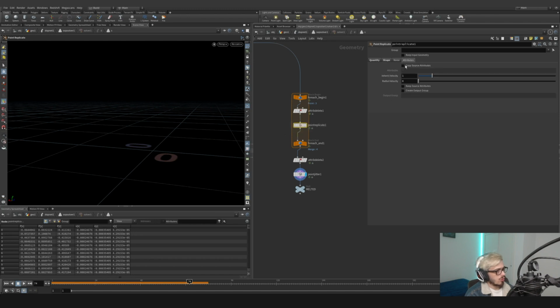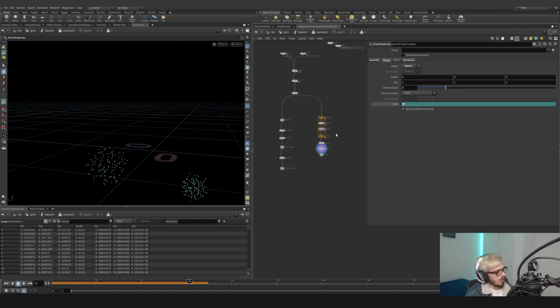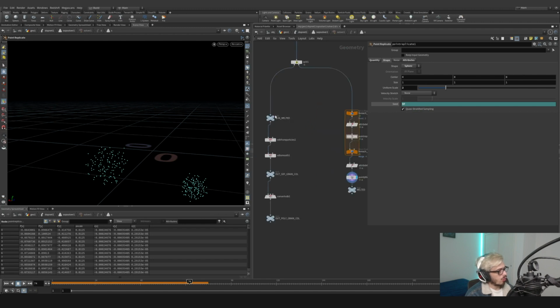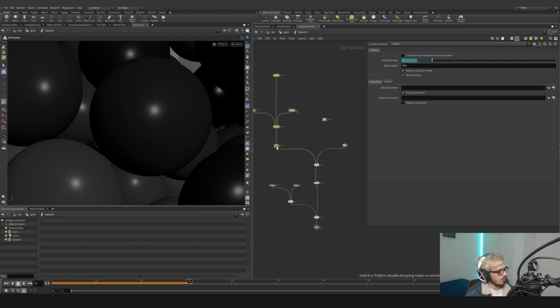And on attributes, we're going to copy this. So we are going to have the velocity, because we need that. And we're going to have a change in seed each frame. And there we go, we're done with our setup for flips. So this part is already done. We're going to move it here.